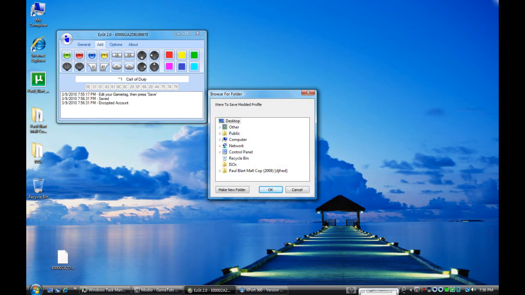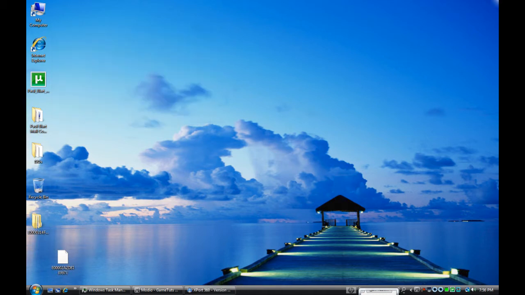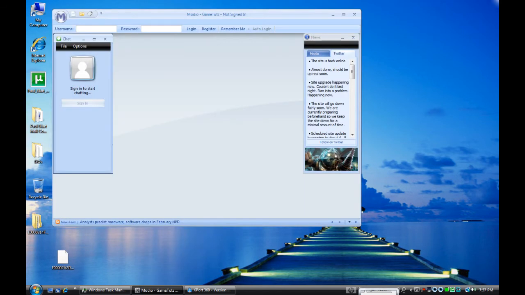Now what this will do is make you designate a new destination, or the same destination, to save the new modded profile. Alright, I'm just going to save under my desktop and click OK. Alright, now here's your new profile. Notice this is an offline profile, so yeah.